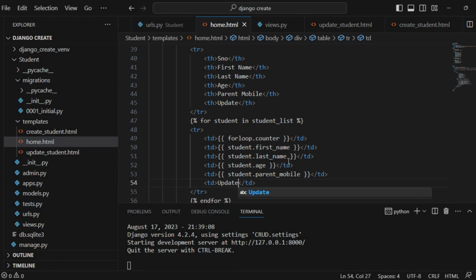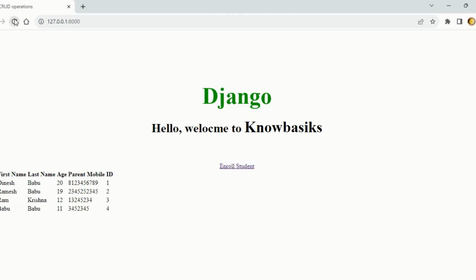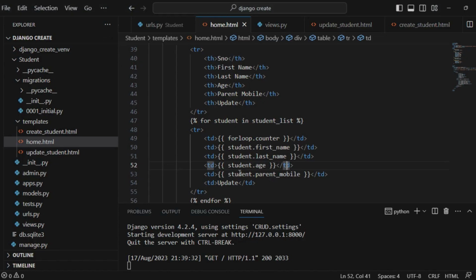Before that, I'll just show you the output. Here you can see that this update will come for every object. If you create one more object, one more update will also come, because we kept that in the for loop. Okay, so for this, instead of just keeping a normal object, I'll keep the link. In the link, I'll give this update. So what the link reference is here.